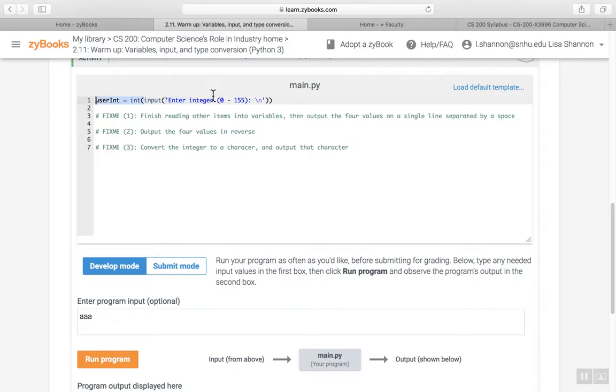I'm assigning the value associated with this input statement to user int, but before it gets assigned, I'm making sure that I'm converting it to an integer. So that's what this line means. It says, hey Python, I'm asking the user to input something. I want to make sure before I do the assignment that that is an int, and I'm going to assign it to the variable user int. So that's great. zyBooks has done the first thing for us.